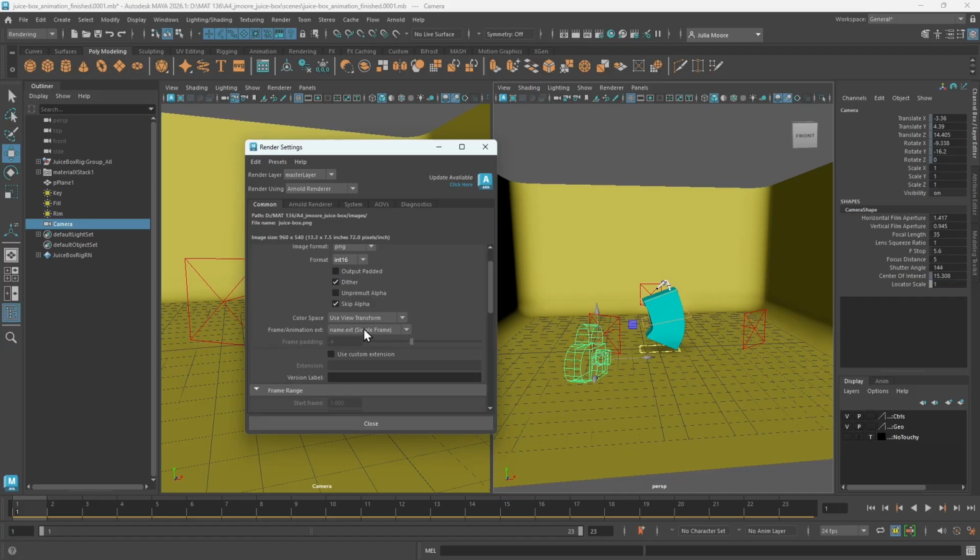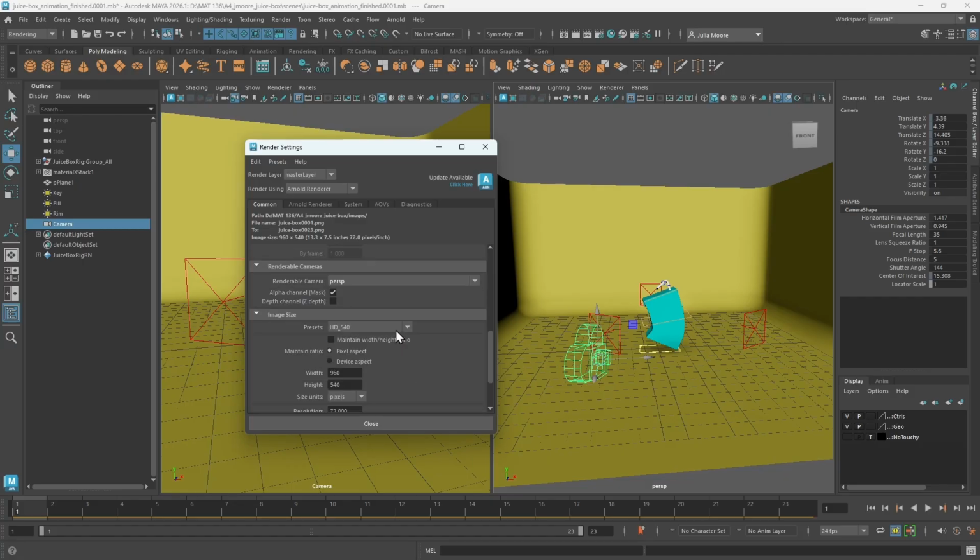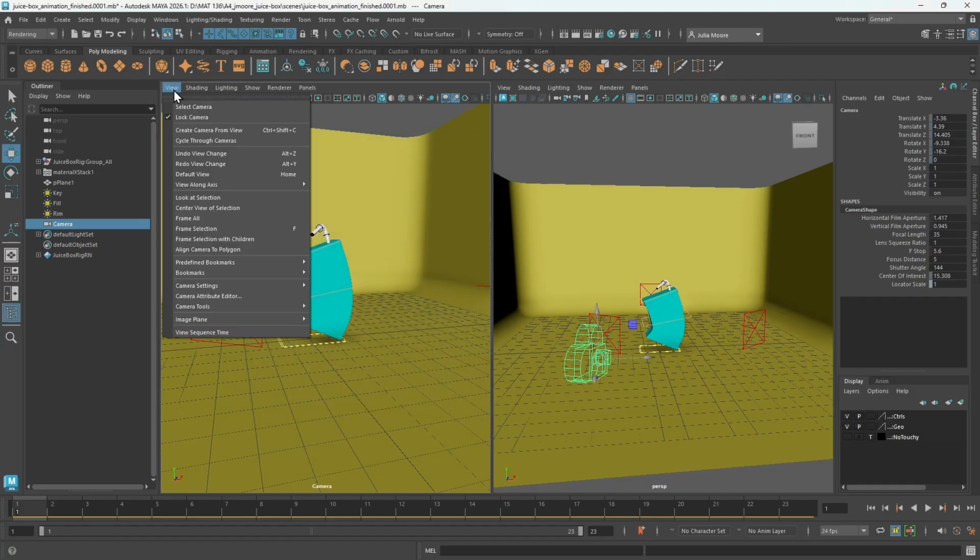And remember, we don't want to render out a single frame. We're doing an animation sequence. So I'm going to change this to name number dot extension. And we have 23 frames of animation. So I'm going to set our end frame to 23. You want to make sure you're rendering from your camera. Preset, I'm going to change it to 1080. I'm going to close that.